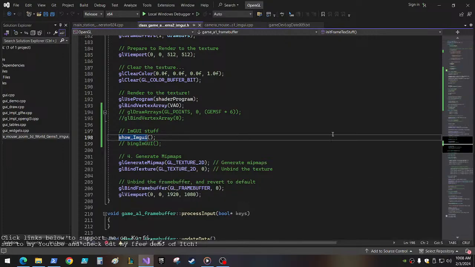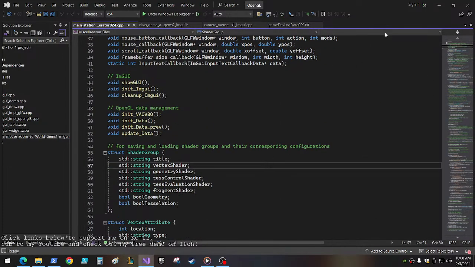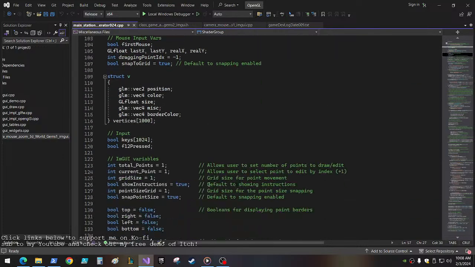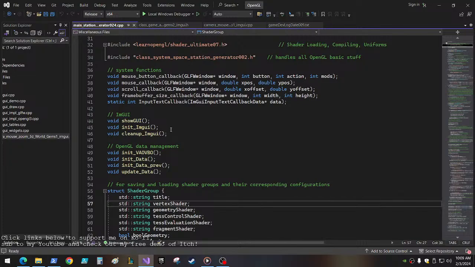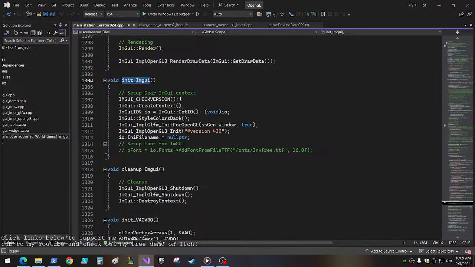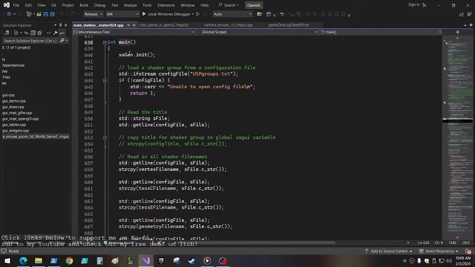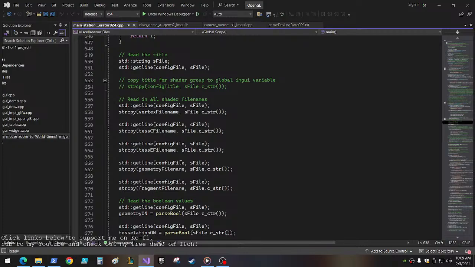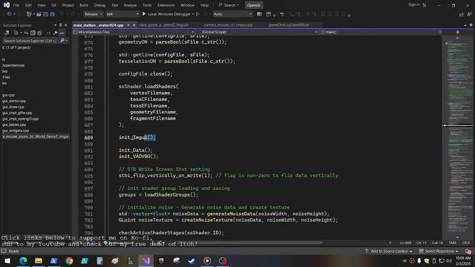I don't think there's anything else that I use in this. What else do we do? Hold on, where's init Imgui? Can you go to definition? There we go. So it does this, and then there's the font thing there. Okay. And then there's also the show GUI. Let's go to main and look here. So sgen init, stream group stream. Okay, read in all shader files. Read the boolean. Okay, config close shaders. Init Imgui. So it just happens here.